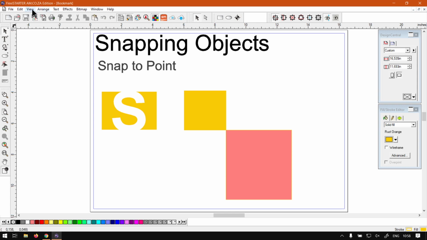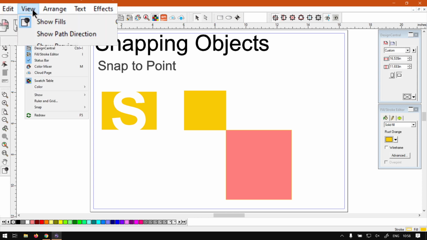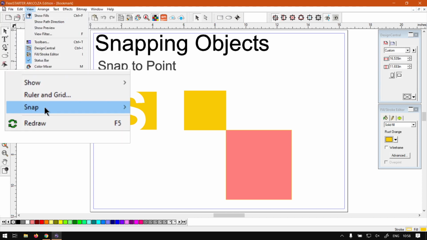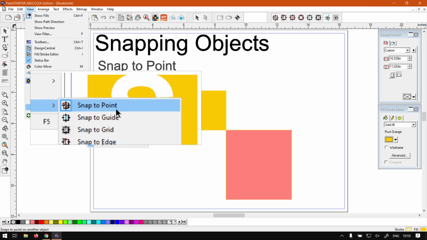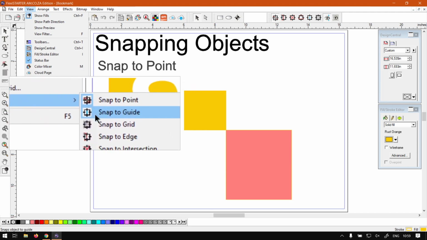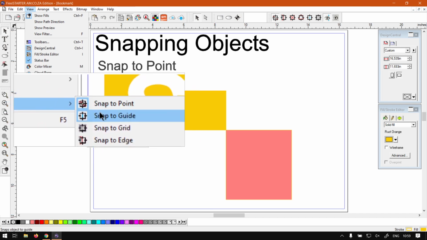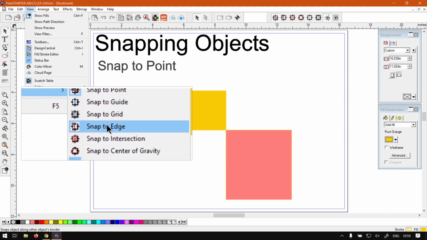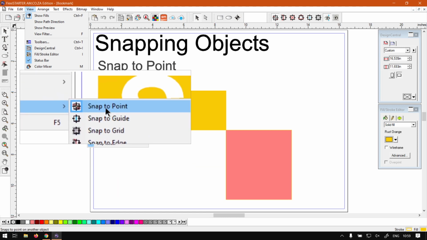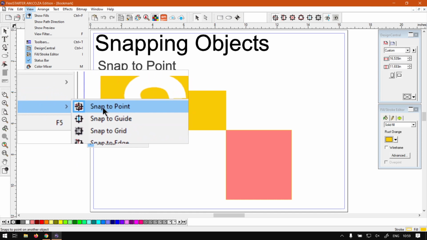So once again, just a reminder: go to View, navigate down to where we find Snap, and then we've got Snap to Point. Now as we can see, it's already enabled. If we were to click on it again, it will disable it. So just so you know, that is a quick way of enabling and disabling snapping features.